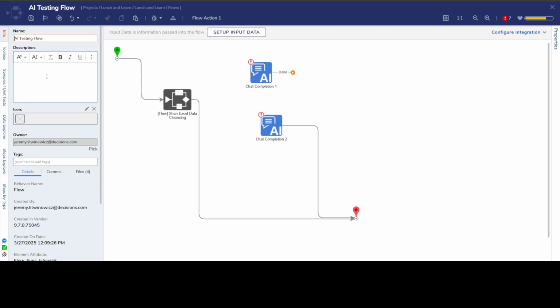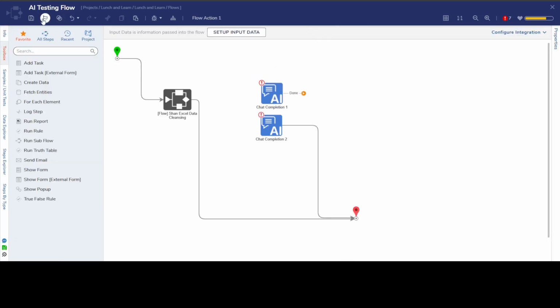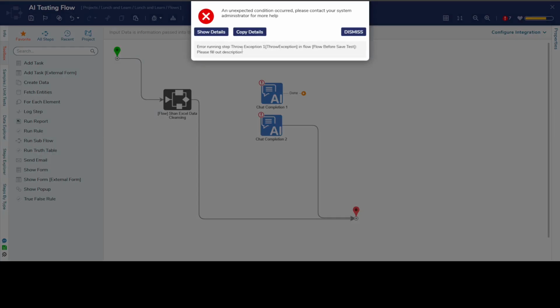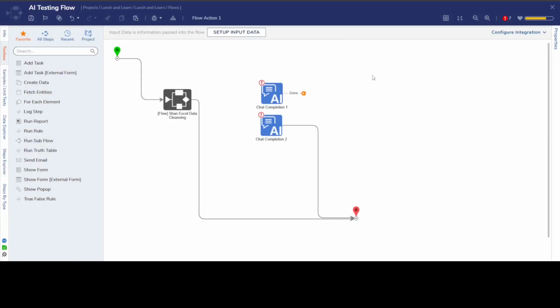I think this one doesn't have a description, right? If this doesn't have a description, I make some change to it and try to save it. It's going to throw a little message, and if I show the details, it tells me, hey, please fill out the description, because I have this throw exception step that's providing that information for me. And I could easily grab that. Then I dismiss it. You'll see it doesn't actually save.